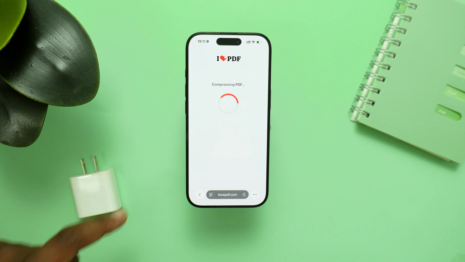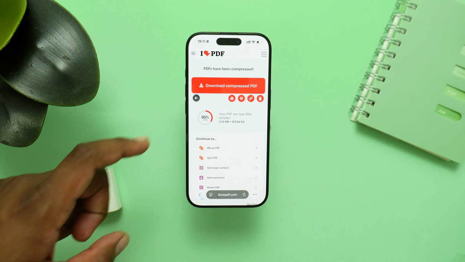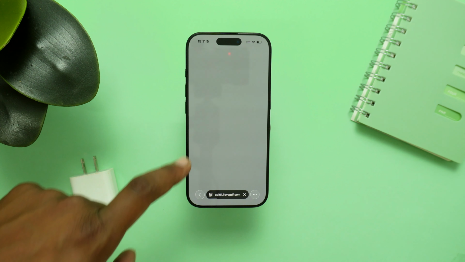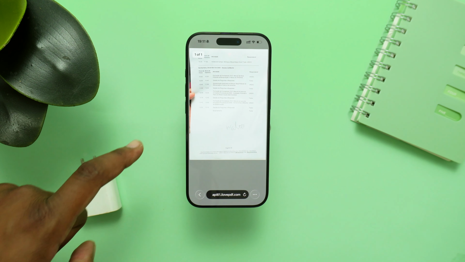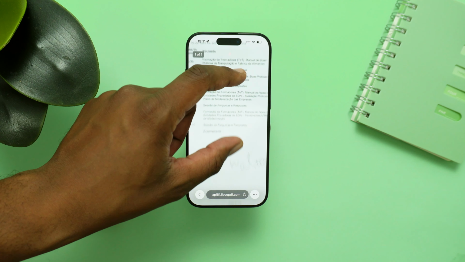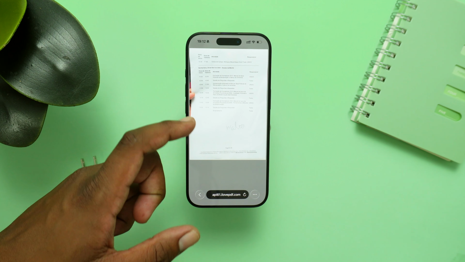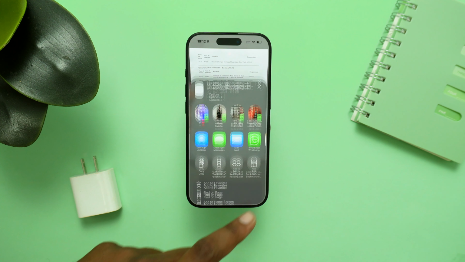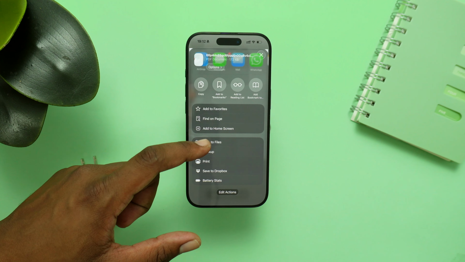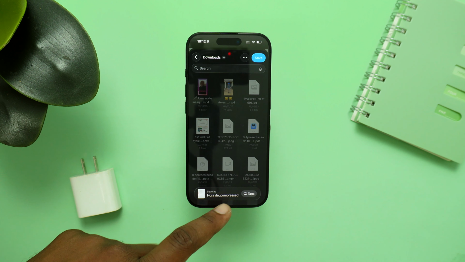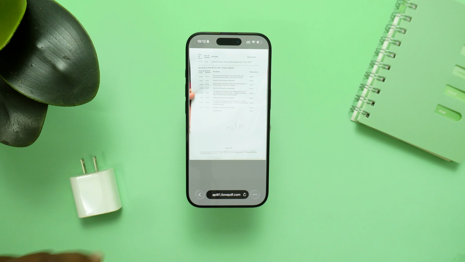Tap on compress PDF. It's compressing, and in a few seconds, my PDF will be ready. As you can see, we were able to reduce 95% of the size. Here we go. I do have my PDF here already. Everything looks great with my PDF. Next up, I'll simply tap on the three dots, share, and then next up, more. And down here, I'm going to tap on save to files. There we go. Now I just need to name it, which will be Aura Decompressed. Let me tap on save, and I'm good to go.